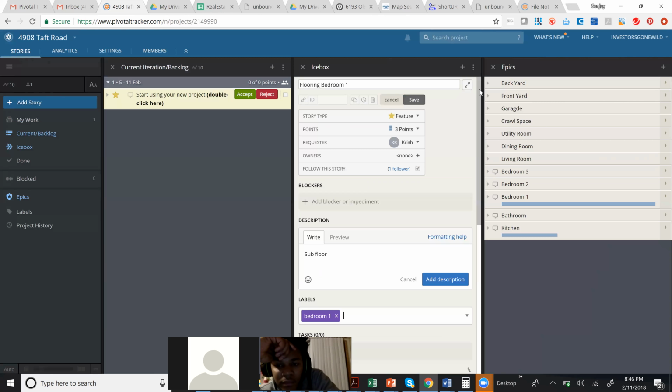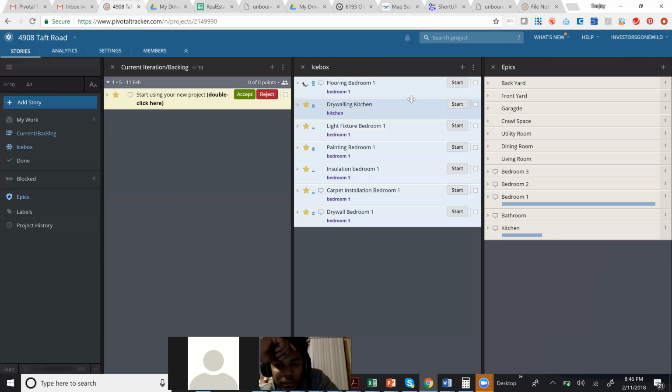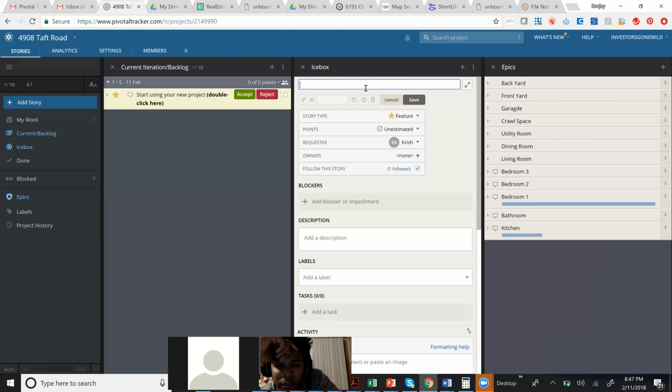But right now for flooring, we could just say subfloor, tightening or putting nails on it. Okay, so now we've got the flooring, the light fixtures, all that kind of stuff. Maybe the closet in a room. See, these are all the things. See how it's coming up?